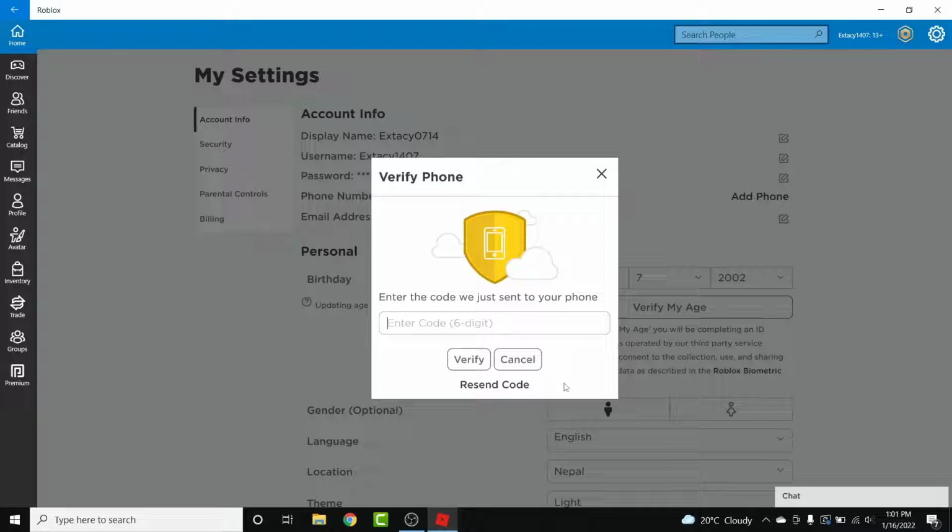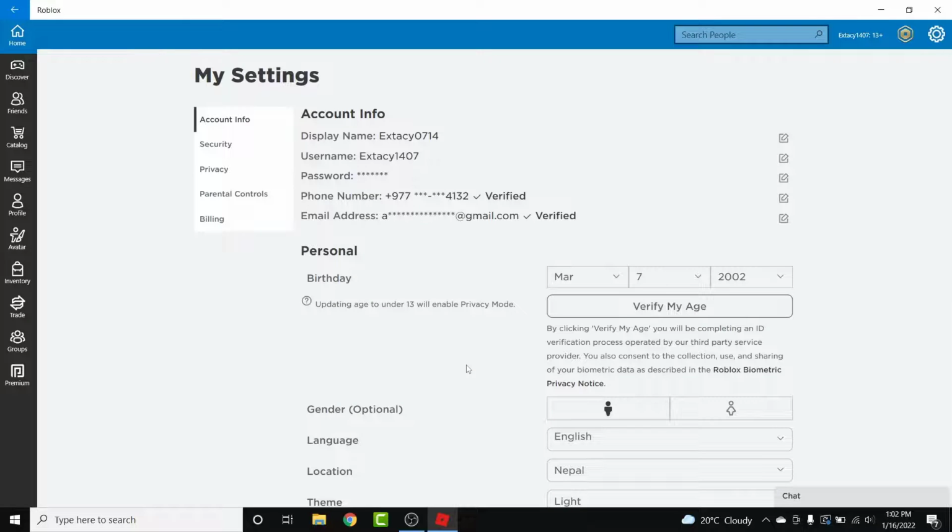Once you do that, Roblox will send a 6-digit verification code to your phone number. So wait for the verification code to arrive and then enter the verification code here. Once you enter the verification code, tap on the verify button. Once you tap on the verify button, your phone number will be successfully added to your Roblox account. As you can see, it will appear right here.